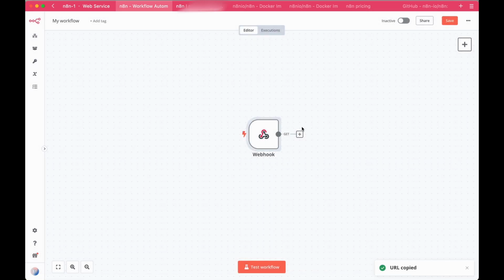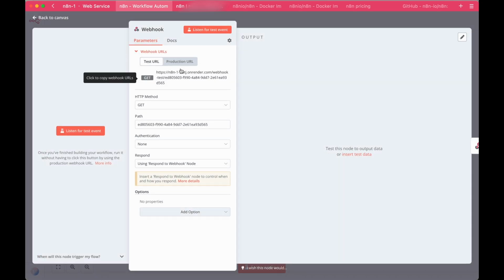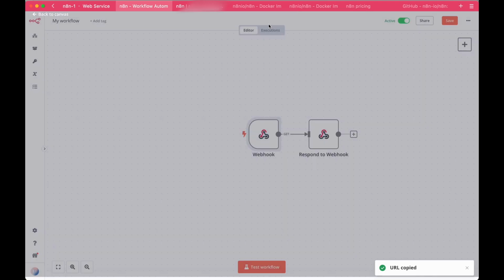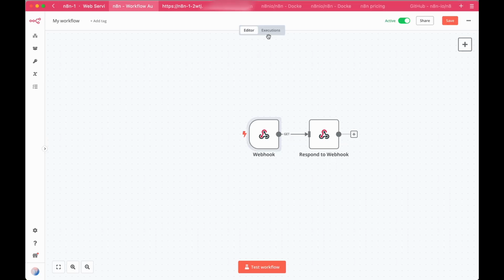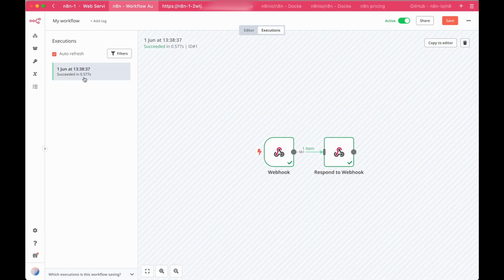So it's again a webhook. Save it, I activate it, and I copy the production URL. If I try to access it, it says N8N works. In the executions, I see that it's been executed.